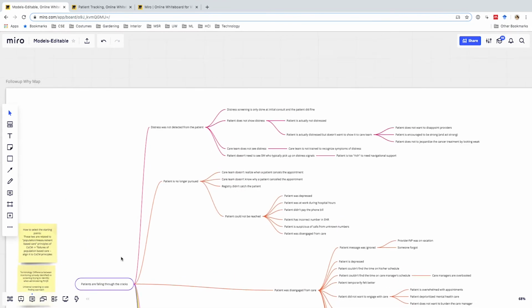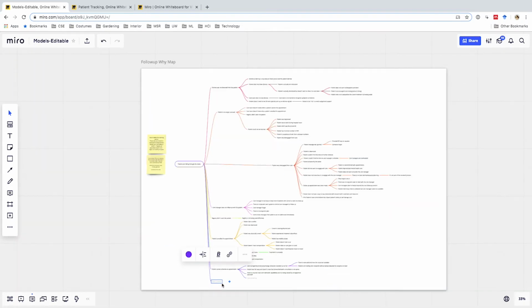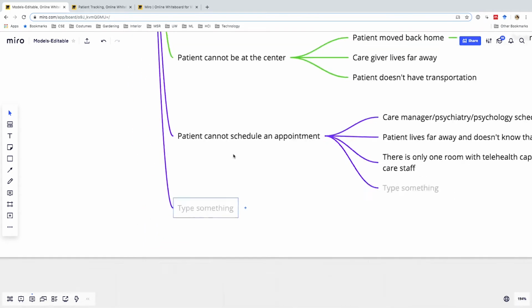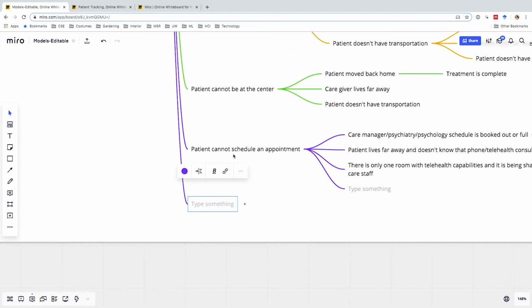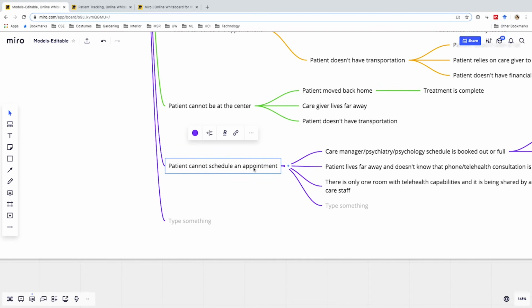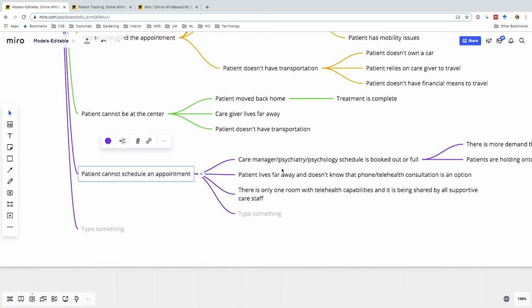So in this template, what you can do is just click on the plus, and it creates a sub leaf node, so to speak, on a tree, and you can start to dictate why you think that problem is occurring, and start to dig deeper. So, for example, patients cannot schedule an appointment. So why is that?